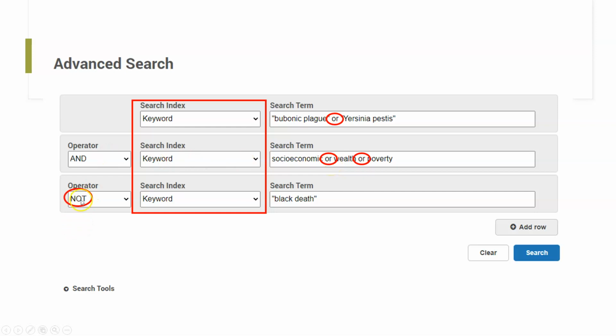You'll see down here I've used NOT. So if I'm looking for more recent outbreaks of bubonic plague, I might find a lot of stuff about the Black Death because that's one of the more commonly studied. I can put NOT, and I can get rid of any sources that talk about the Black Death. Okay.